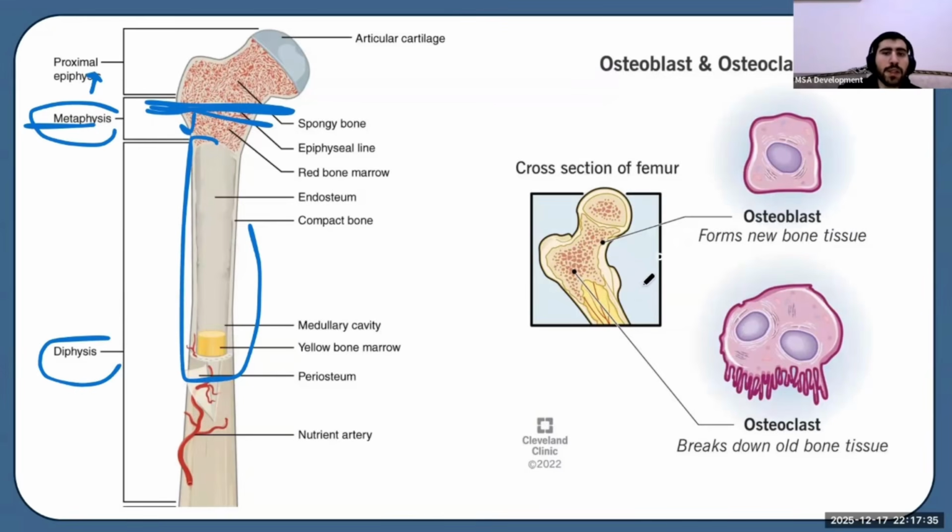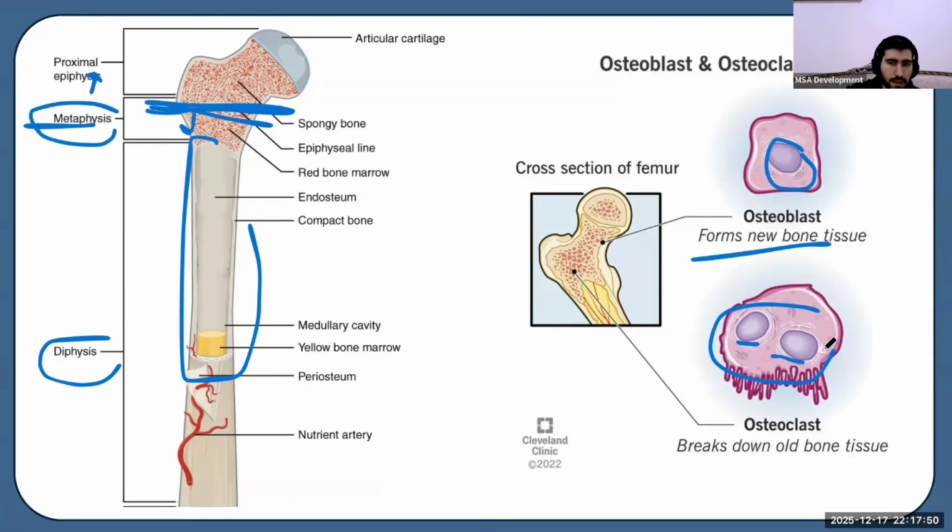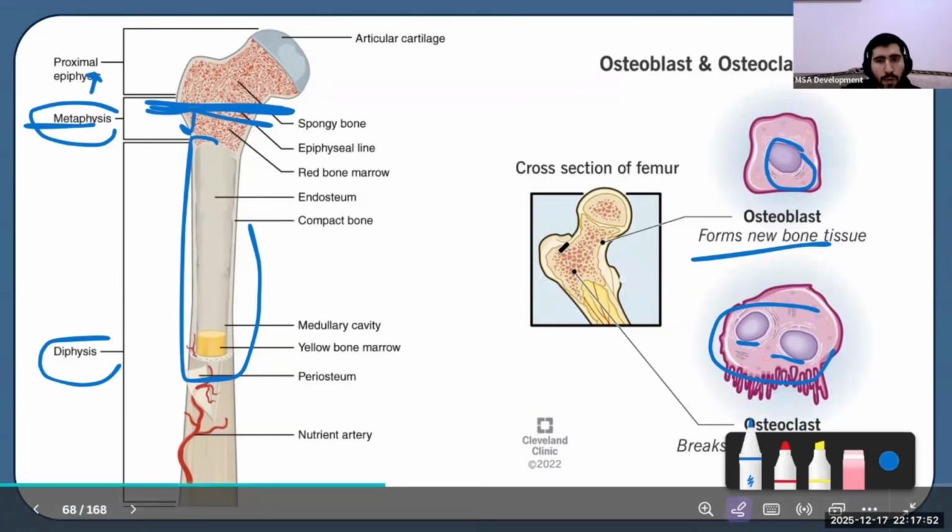Bone has two cells, osteoblast and osteoclast. Osteoblast has one nucleus, and it causes bone formation. Osteoclast has multiple nuclei, as we said, it's a multinucleate giant cell, and it causes breakdown of bone.